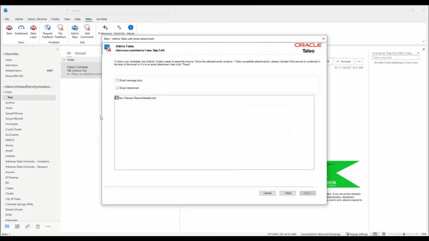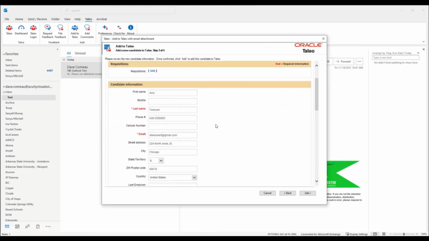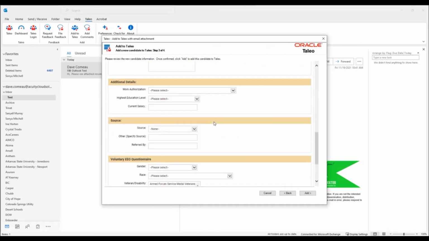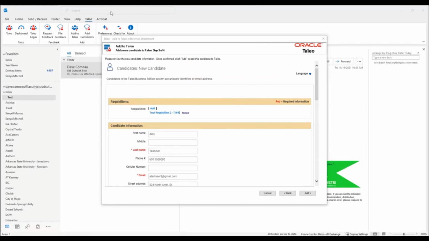Then we're going to click on next. And now we're going to select the email attachment in order to parse the information and select that resume. Now we're going to click on next. As we can see, the information is being parsed. Once all the information is parsed, it automatically populates in the applicable fields. And we can also add, for example, a requisition to which we want to add that candidate.